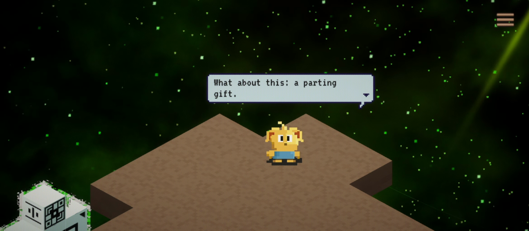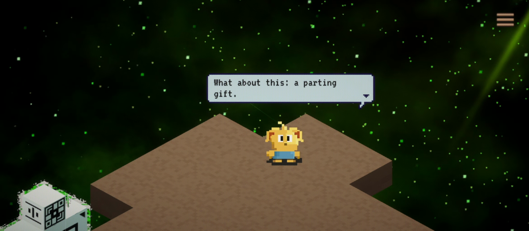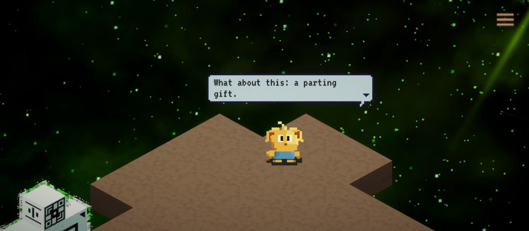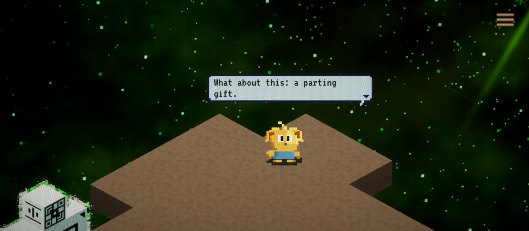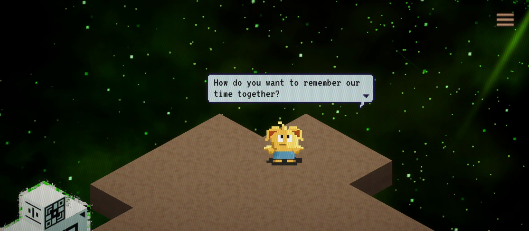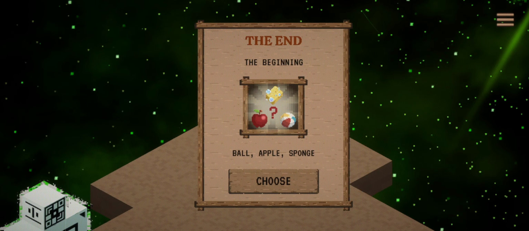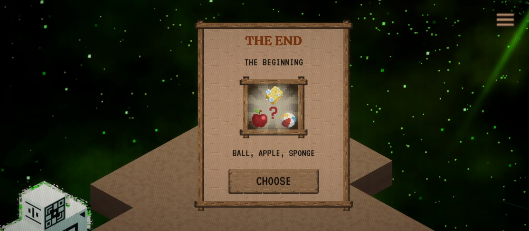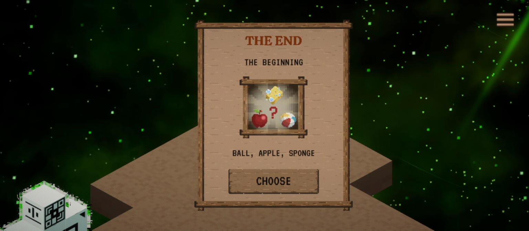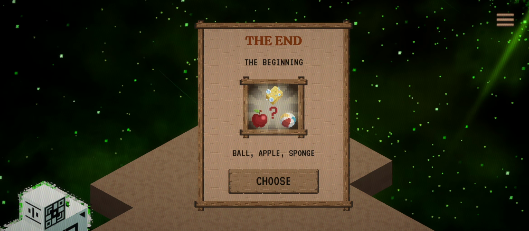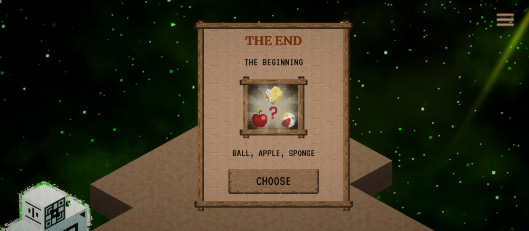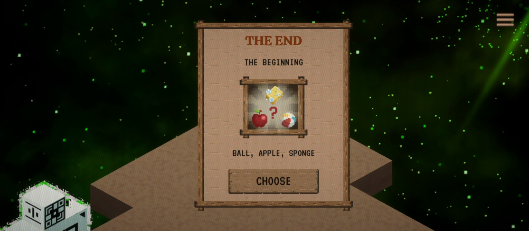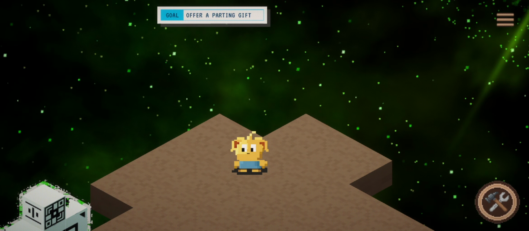It's a bit annoying that in these later stages the game won't really let you be you, it'll just give you like one of two options that will just make him have the same reaction either way. I think that's where the game is sort of less good than the rest of the game. What about this, a parting gift? How do you want to remember our time together? Ball, apple, sponge, the beginning. How do you want us to remember our time together? Choose. I'm confused. Amusement, nourishment, hygiene. I think the least offensive thing to say is the hygiene, right?